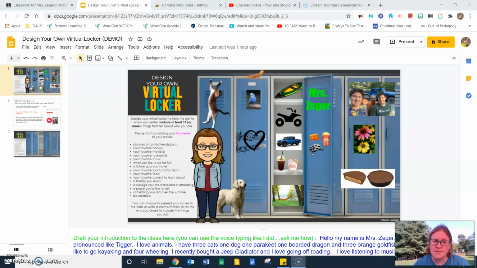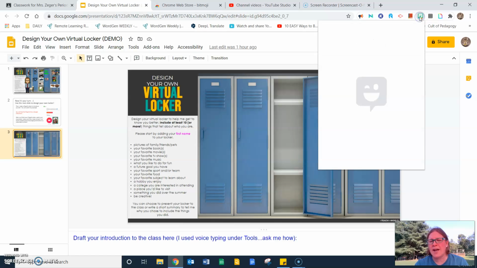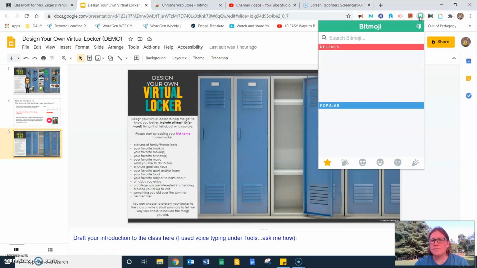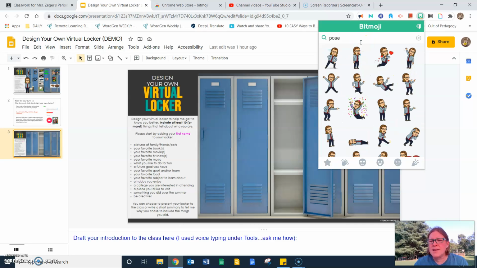So how do you put this on your locker? All right, let's take a peek. On the third slide, you can see that there is a blank locker for you to decorate, okay? If you have your Bitmoji, you would simply come over and click on the Bitmoji icon. As you can see, I've already done a recent search for poses. When you search pose, it brings up your Bitmoji in a lot of different ways.